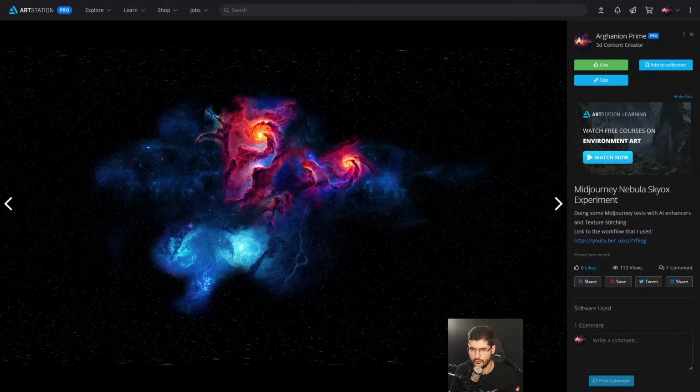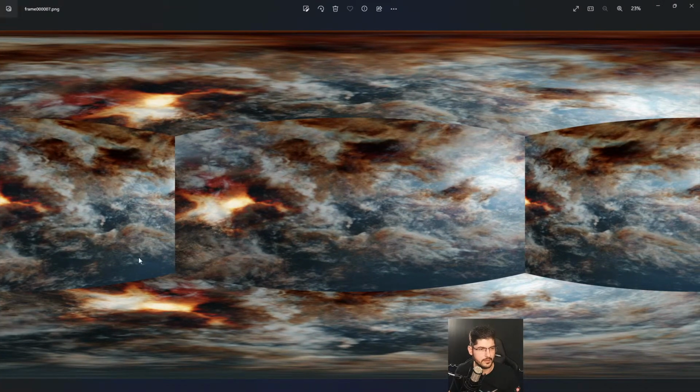So I'm just going to show you an example. This is a texture made in Blender, but it's using Eevee, and it's effectively stitching multiple textures, but you can see these seams forming across.